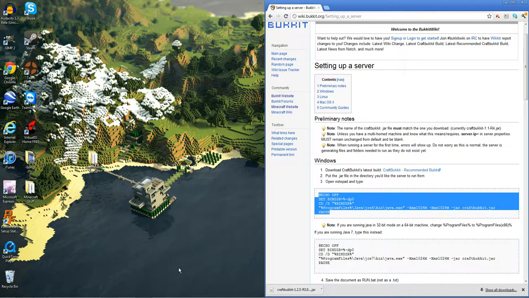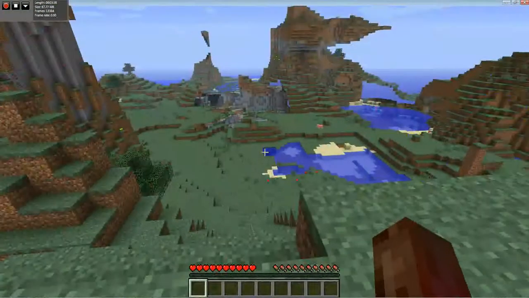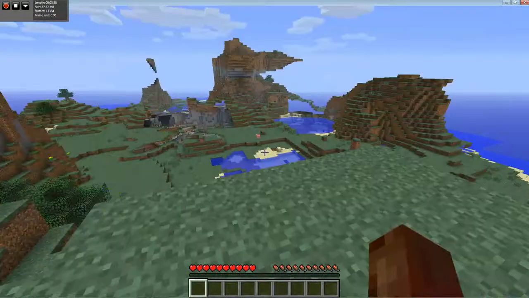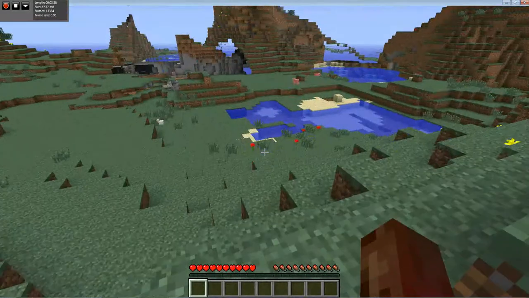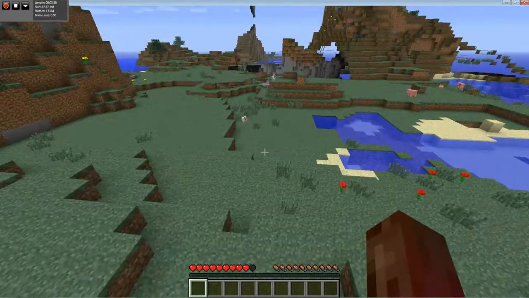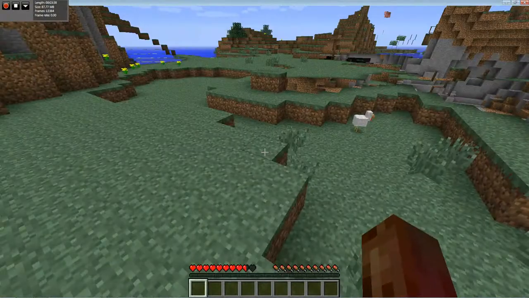So now you want to minimize this, and you want to minimize that, and I'll meet you back in Minecraft. Hey guys, we're back in Minecraft, and my world has loaded, and this is what my server looks like. This is just the new file, and this is not what my server actually looks like, but it is the server that you'll come out with.